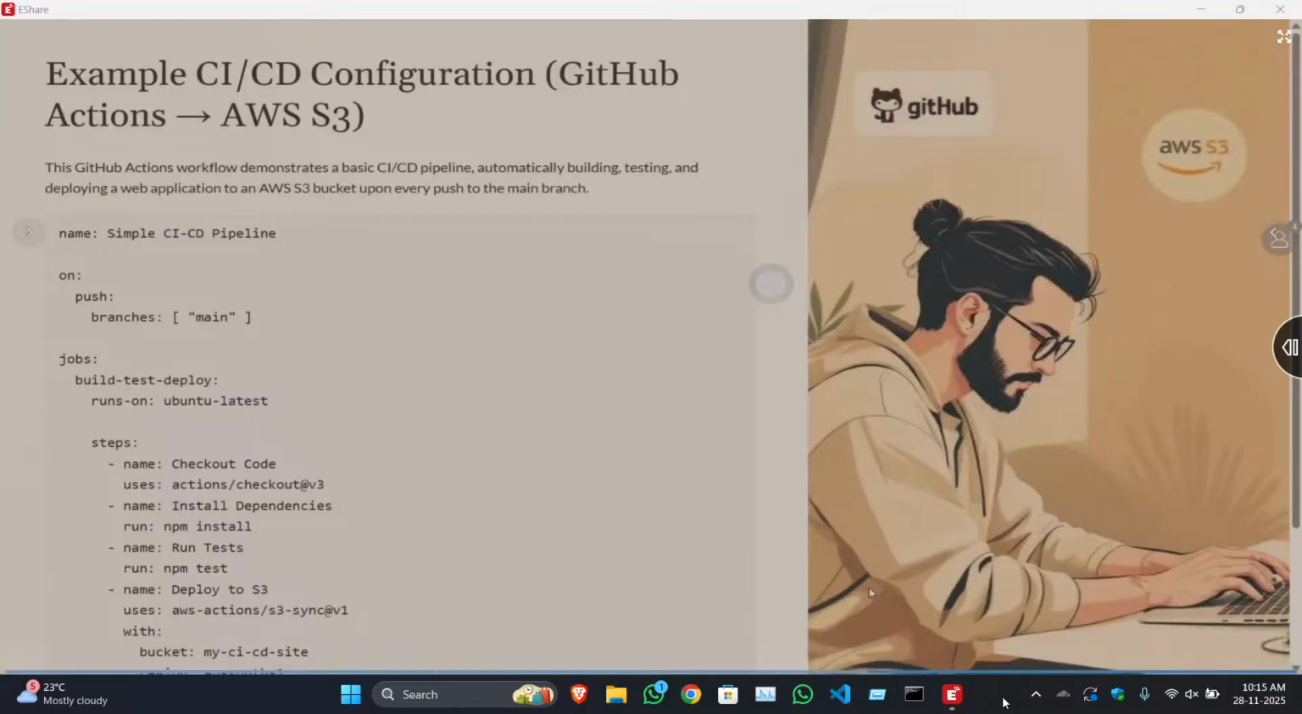So here we have a simple example. What we are doing is implementing a CI/CD pipeline, which is actually free. We can use it in a public repository. Every one of us can do it. Very easy and very free.